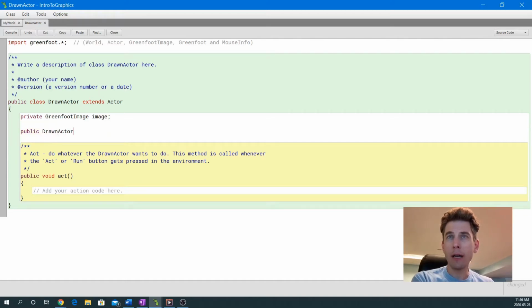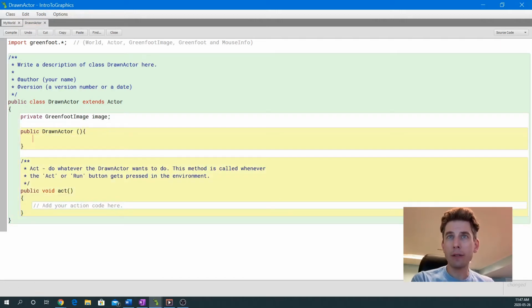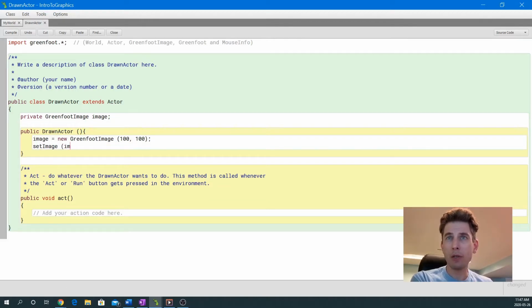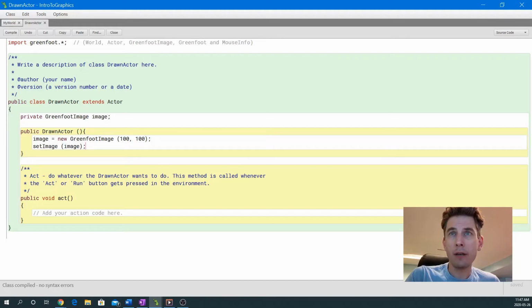So this is a drawn actor. We don't need any parameters, and that's going to be its constructor. So here I'm going to say that the image equals a new GreenfootImage, and I'll make it a nice, convenient, easy to work with size, 100 by 100. And I'm going to say setImage(image). Now, setImage is an actor command that means the image that's going to represent this actor, the drawn actor, in Greenfoot's scenario is going to be whatever I specify in here. You can use setImage to, for example, animate through different images.